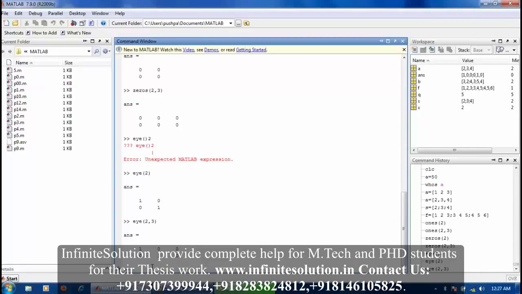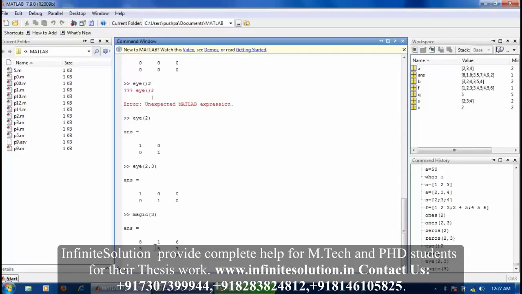Now you can use the magic command also. Magic in parentheses 3. It will give you a 3 by 3 matrix with equal row and column sums. See here, 8 plus 1 plus 6 is 15, 8 plus 3 plus 4 is also 15. So we can say that it gives us equal row and column sums.